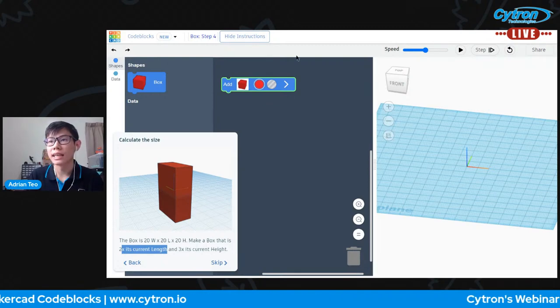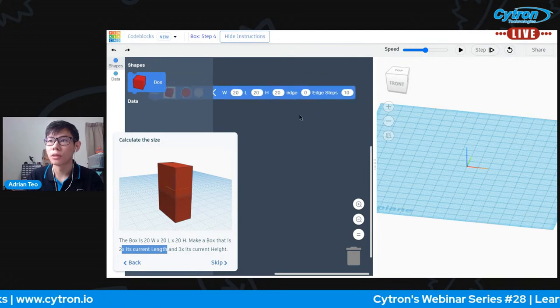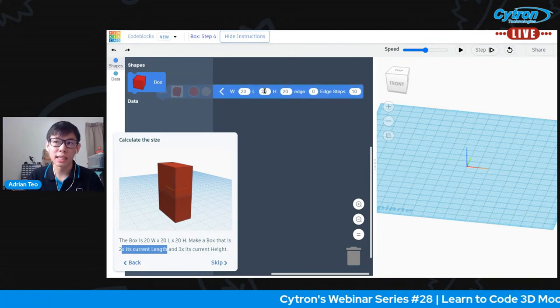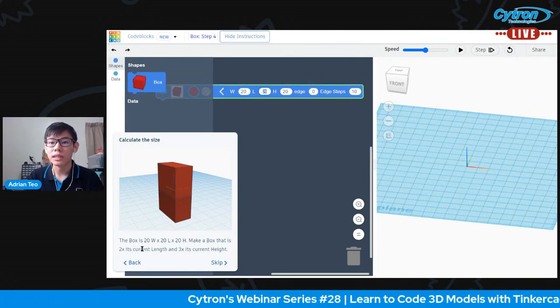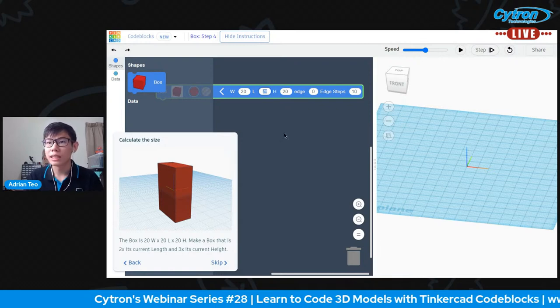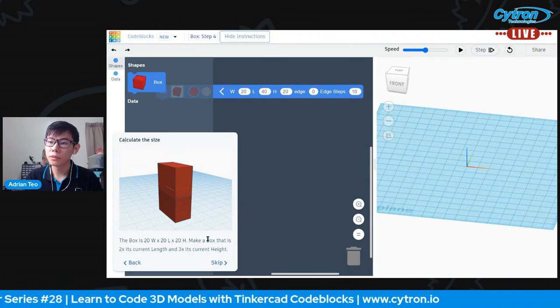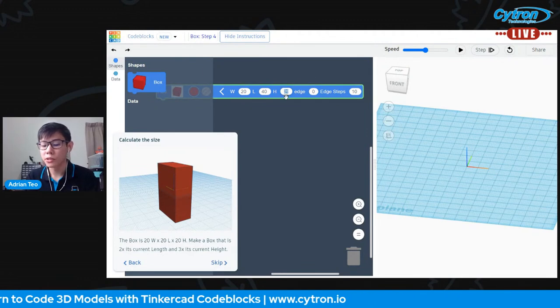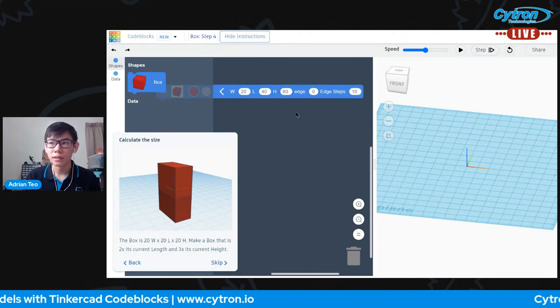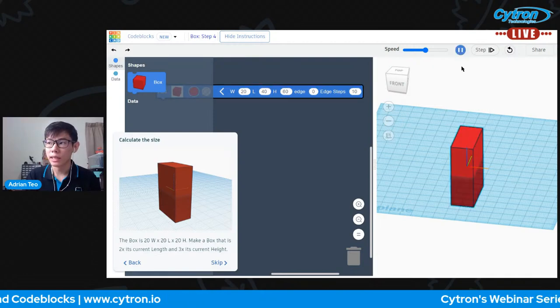So which is the length? Let's open up the code block. Which is the length? So the second one is the length. So it has to be double the length, which is 40. And triple the height, 20 times 3, 60. And then just hit play.